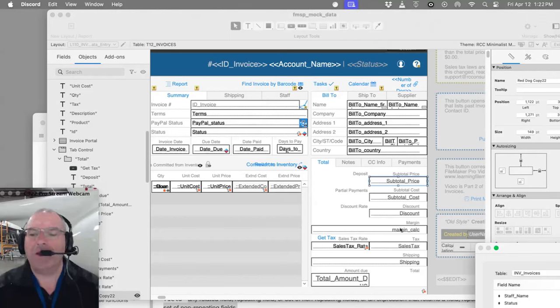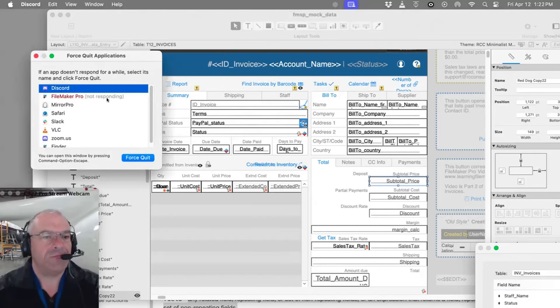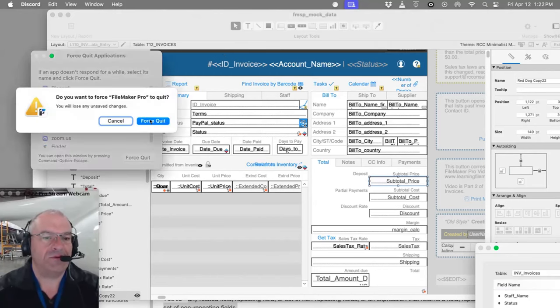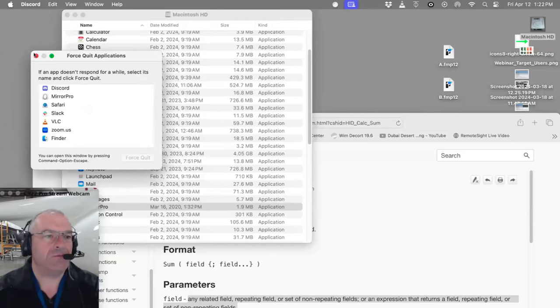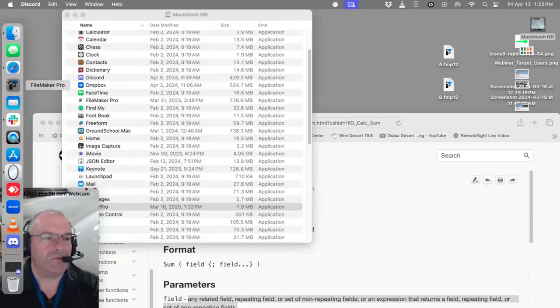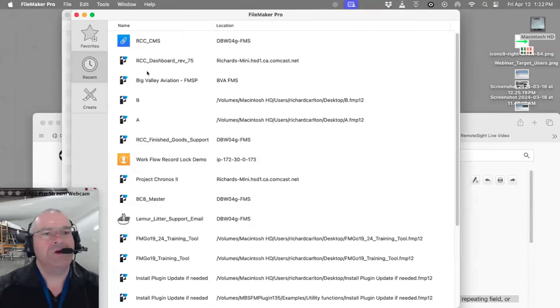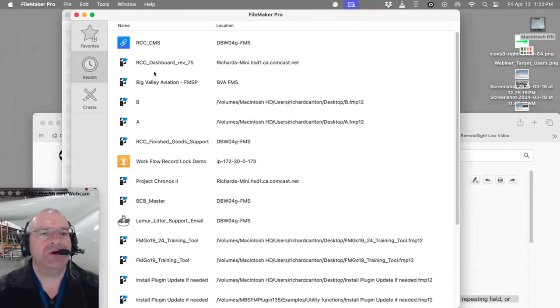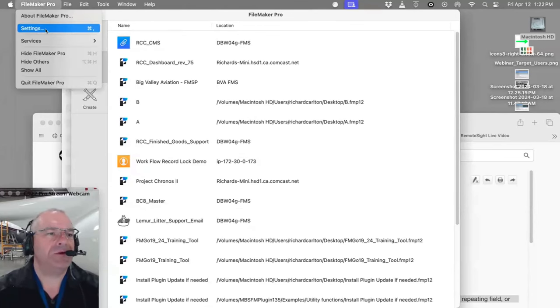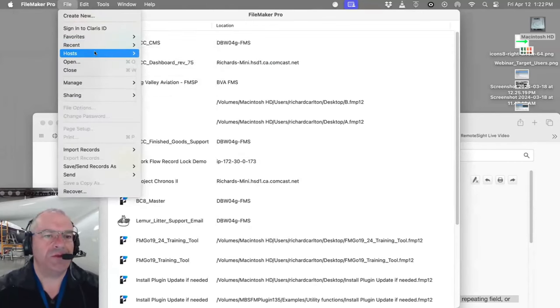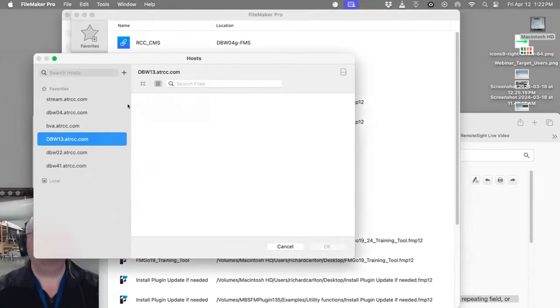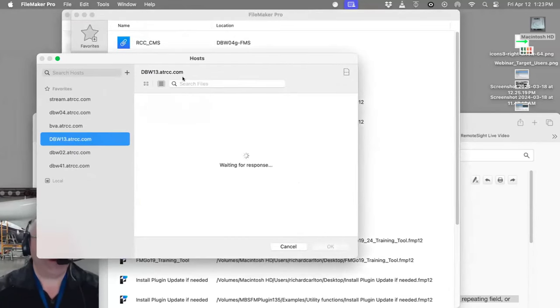So what you will see is that sometimes, on a list view specifically, I'm going to go ahead and force quit this thing. It's lost its mind. Watch me. It shouldn't cause a problem, but watch it cause a problem. So I'm going to reopen FileMaker. I'm going to go to settings. Actually, I'm going to say host to DBW13. It's called the mock data. It's a version of the file.